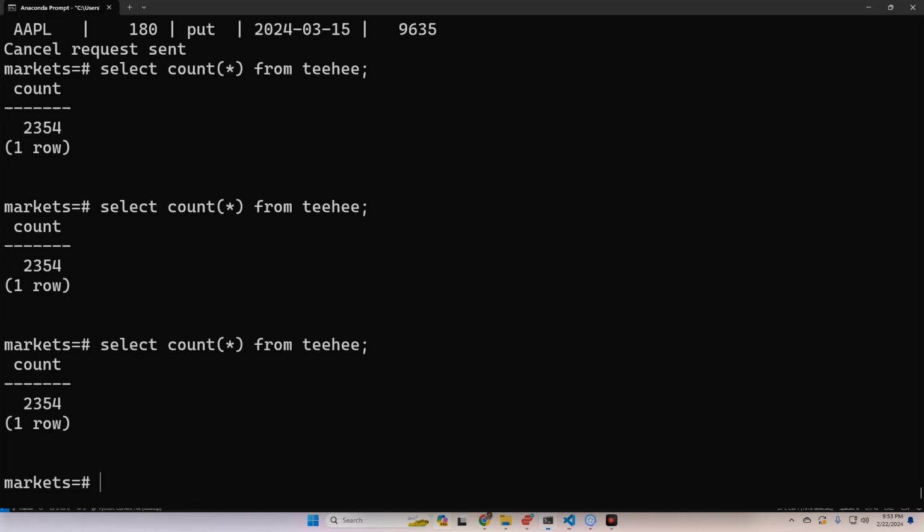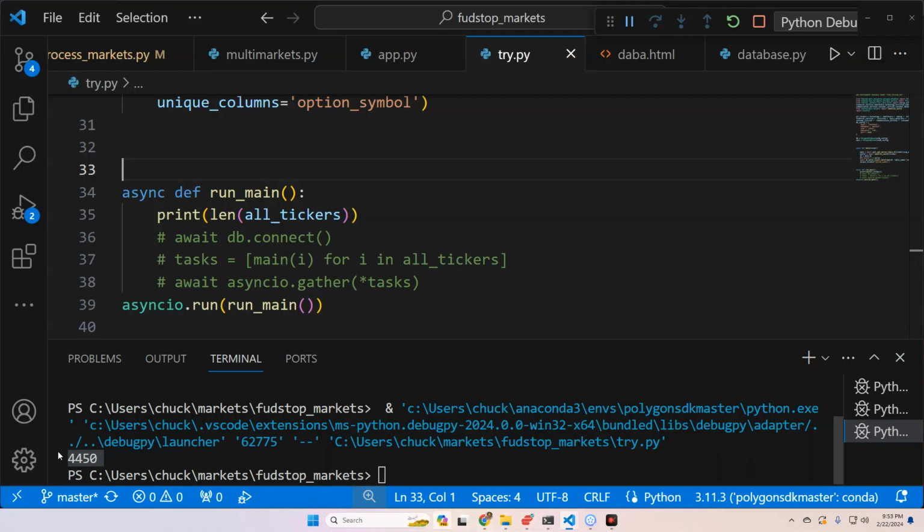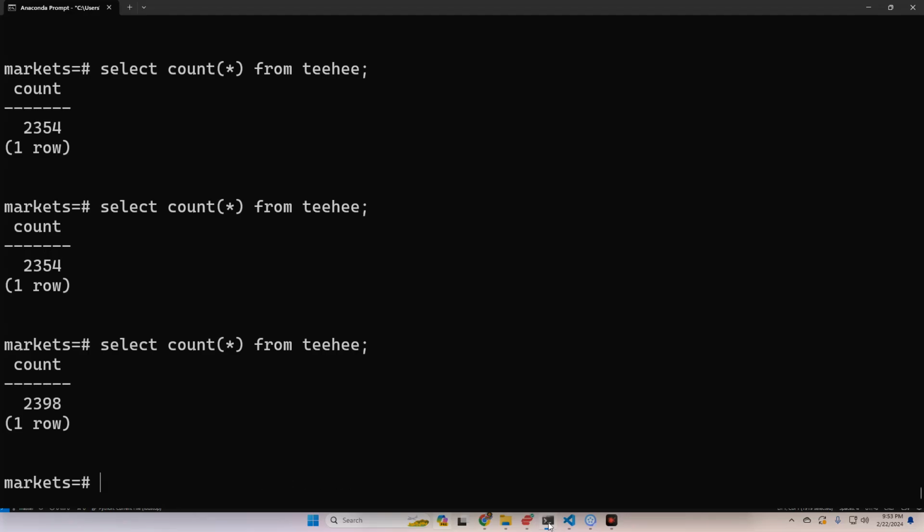So let's go and check our database again. Still at 2354. It's going to take a second because again, it's 4450 tickers. You could definitely use a much smaller sample size of tickers, and it would be done way quicker than trying to do the whole market at once. But I'm just trying to show you that the whole market at once is a possibility if you so choose. Oh, hey, look, it's starting to increase. 2754. It's going to keep going. 2966.